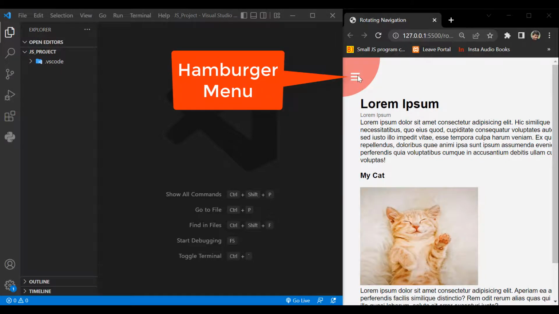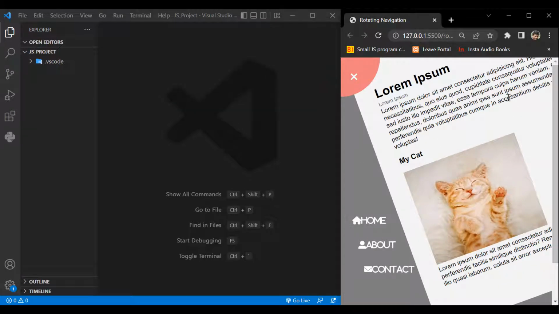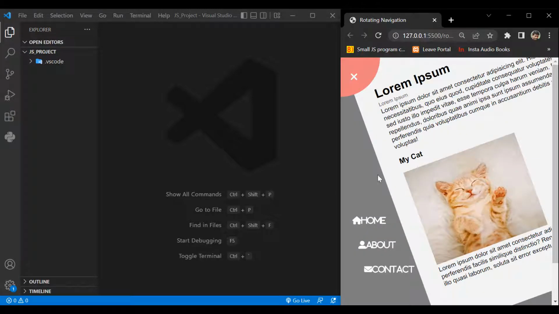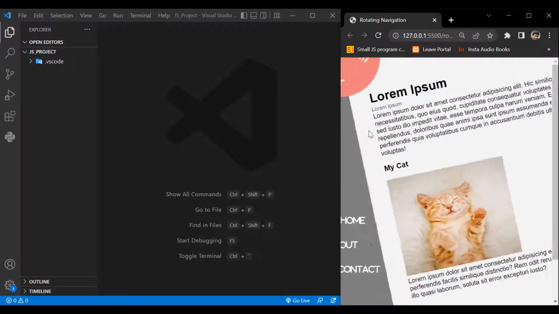And if I click on this one, you can see the content of the HTML rotates to the right side, and then the user is shown 3 links: home, about, and contact. And when the user clicks on this cross button, the article again gets restored to the last position, and all those 3 links are getting hidden.